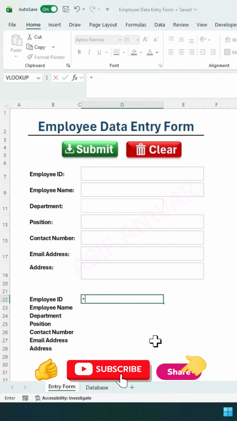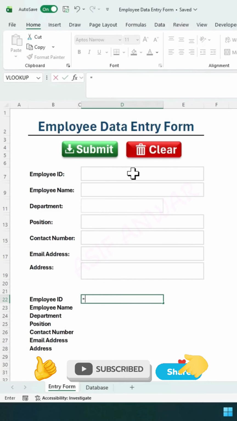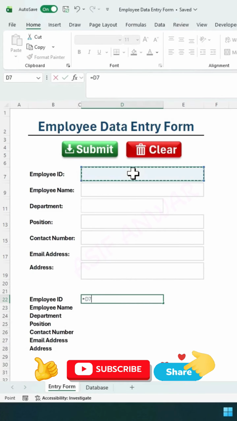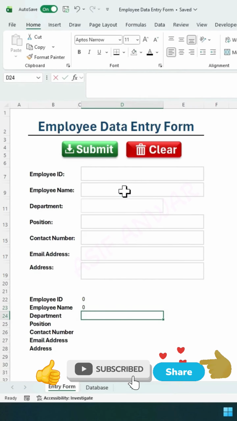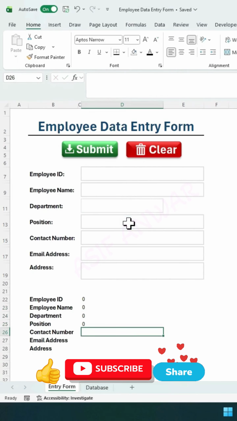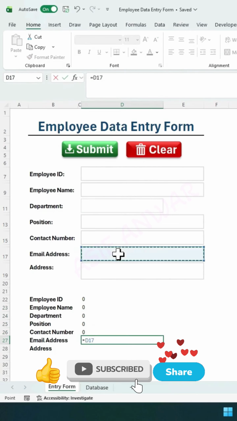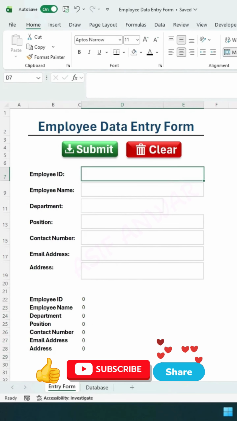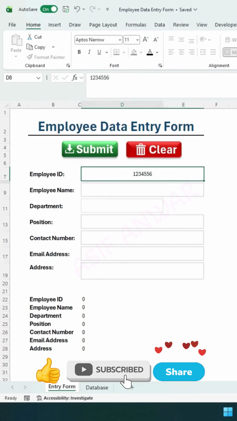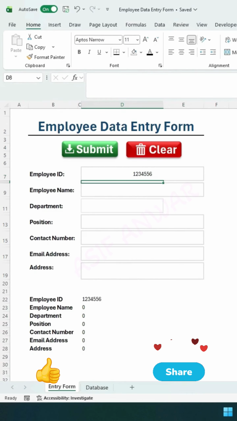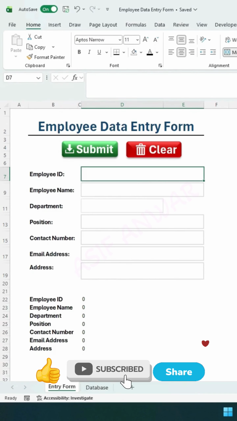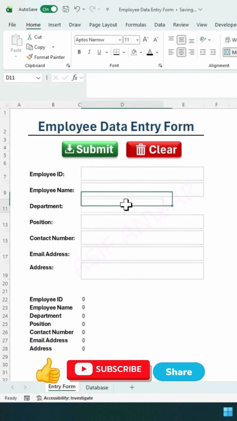Next, for the employee ID, type equals, then click the cell where the employee ID is entered in the form. Do the same for the other fields. This way, whatever you type in the form will automatically reflect in the helper section below based on their corresponding headers. Now, let's add data validation for the department to make data entry easier.